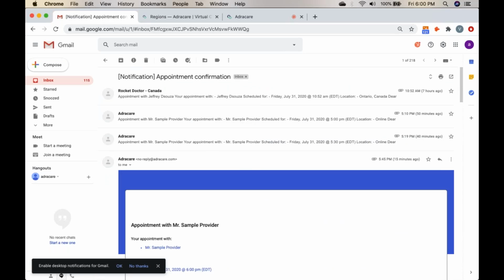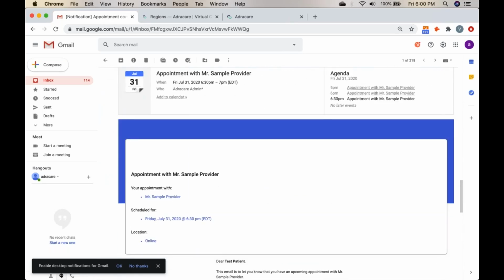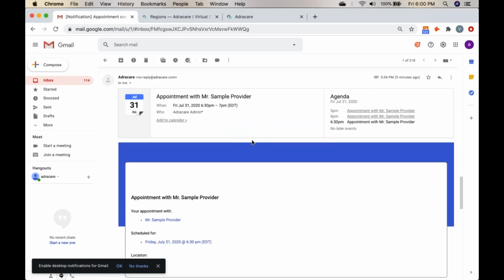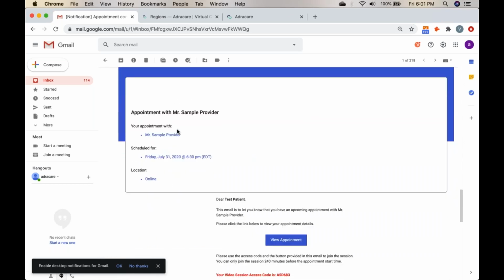So this is what the patient email would look like. And this is an appointment that I have just booked. So it does generate that ICS file there, really handy because I can add that to my calendar as a patient again. I can see the details here as a patient, so who my appointment's with, when it's for, and the location.